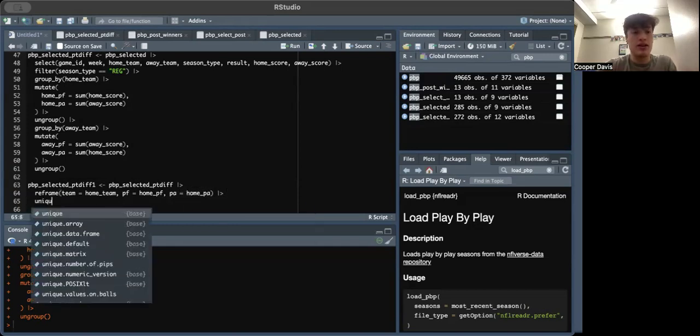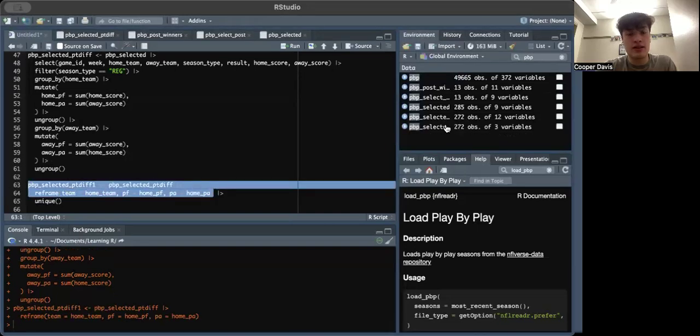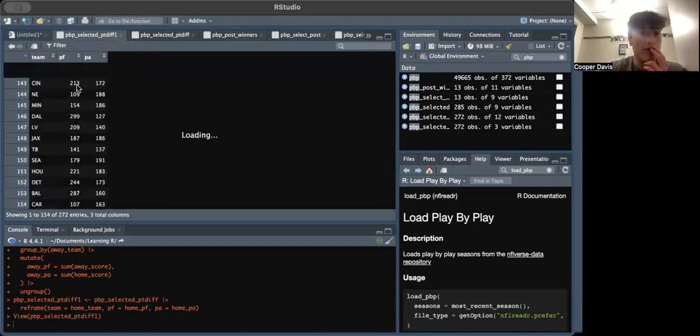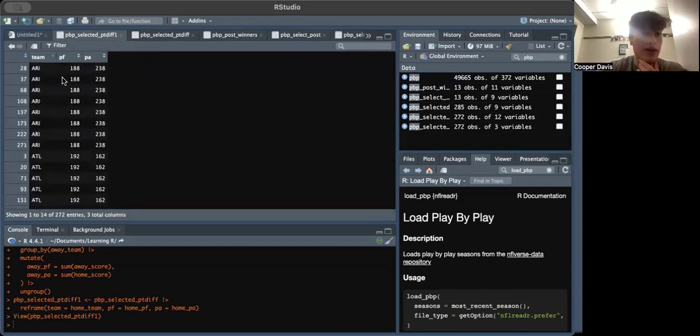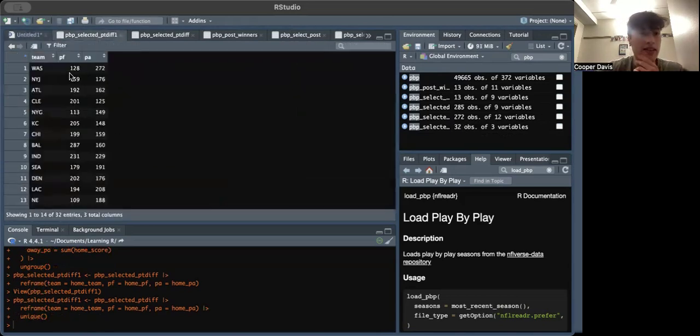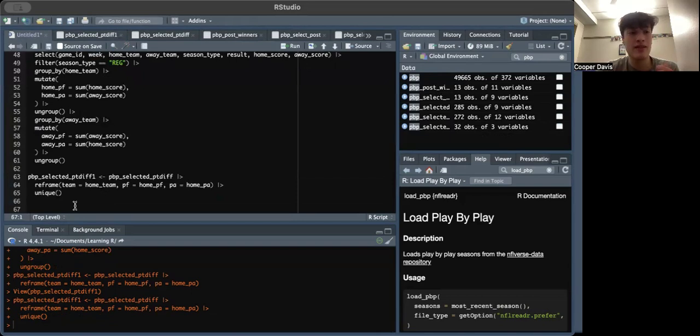And then what we can do here is run the unique function, right? Because when we run this, you get all these different values for every single week, but some of the values are genuinely the same. Like Arizona has all these different values of the same thing. So we can run unique, and that gives us one row for every team. So 32 teams, 32 points for and points against. This is at home. Now we have to do the same thing for away teams.